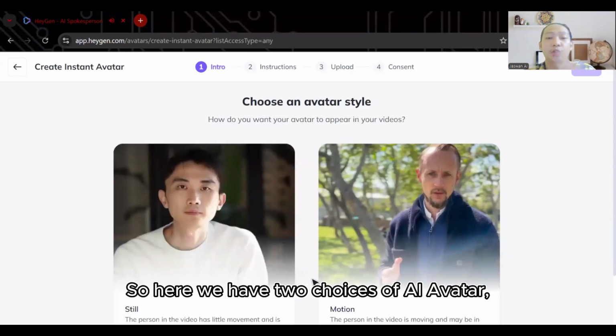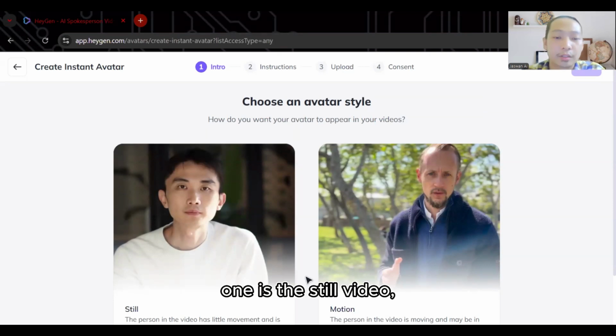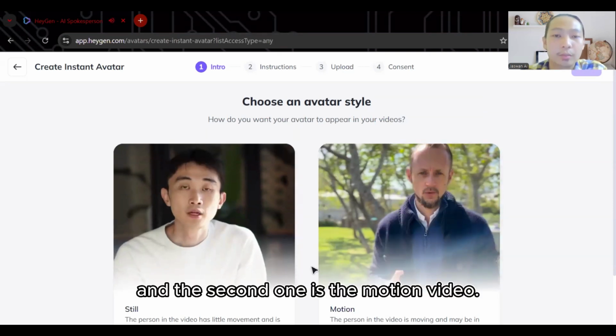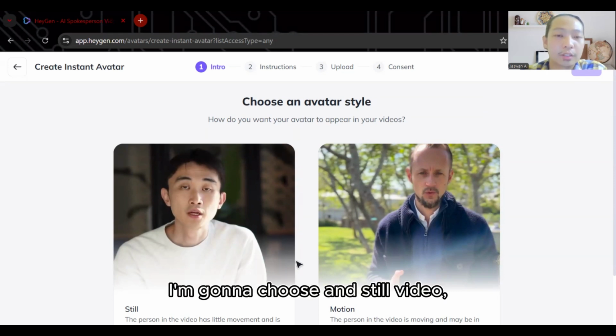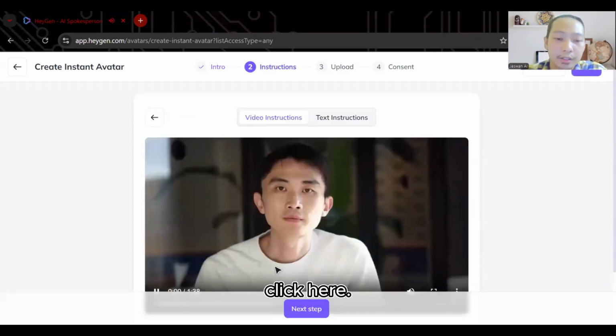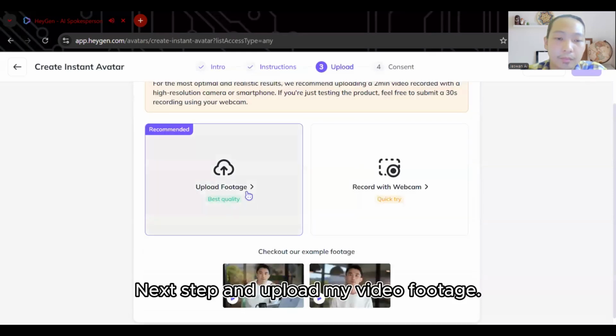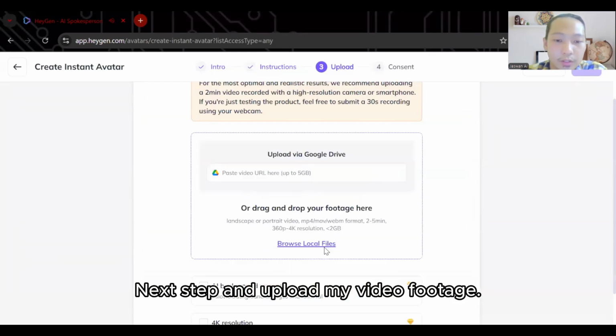So here we have two choices of AI avatar. One is the still video, second one is the motion video. So for today's tutorial, I'm gonna choose a still video. Click here, next step, and upload my video footage.